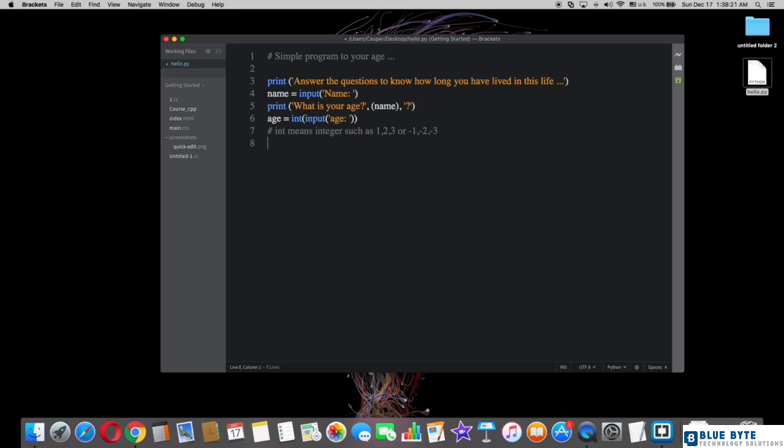Then type days equals age multiplied by 365, which means to convert it to years. We are also going to convert minutes and seconds. The last thing is we are going to display the days, minutes and seconds. But we should write the variable's name to be displayed also.